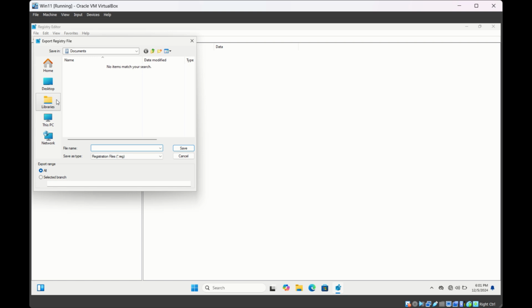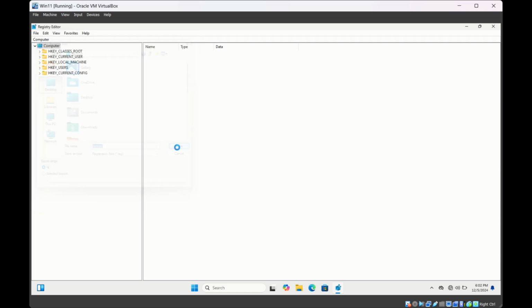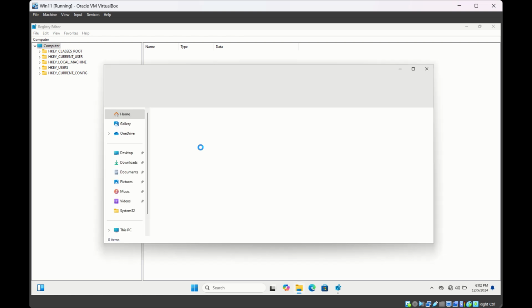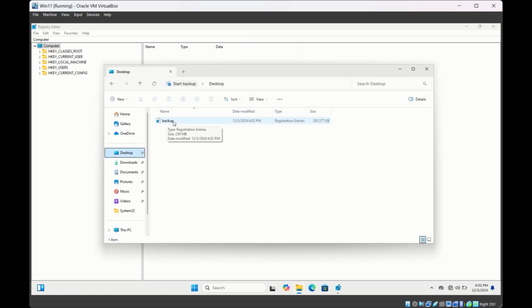Now select the location where you want to save the backup file and name the backup file. So I'll just say backup. File type would be .reg, then click save and it will start to export all the registry settings data to the backup file. So now if I go to that location, I can see the backup file. So now the backup file is ready.